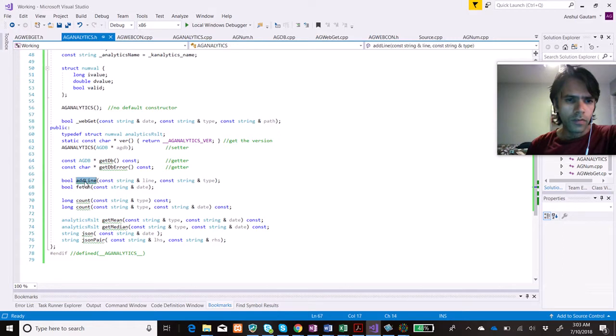And then this is add line, which is essentially, let me put it this way, if I don't find the information in my database, then I'll fetch the information by using webget. Okay, and once I get the information, I will add a line to my database. And then I have the analytic result, which is going to get the mean of it, and then the median, and JSON and JSON pair. So these are yet to be implemented at this point.